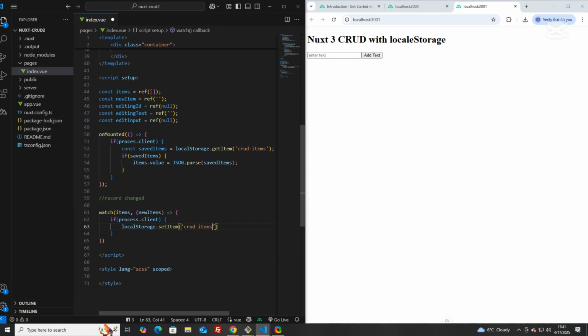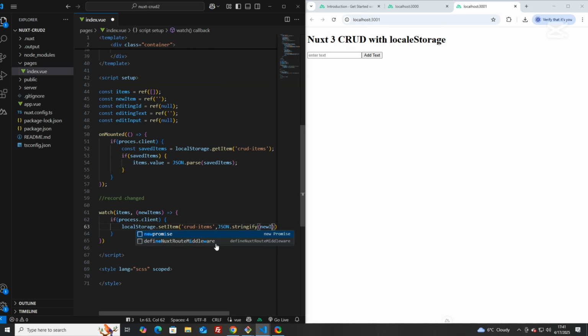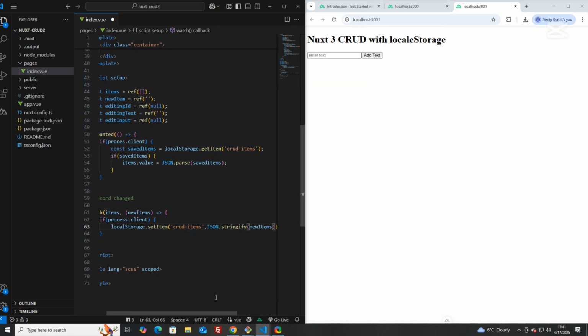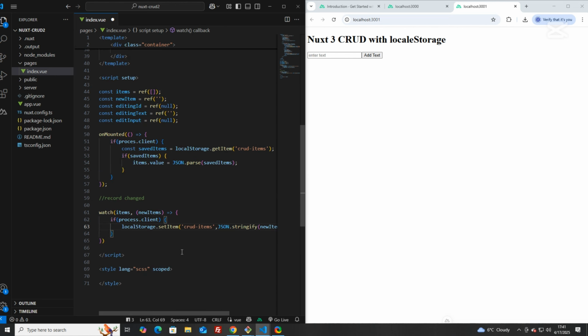If process.client safety check. Are we running in a real browser? No weird server-side errors. Local storage.setItem takes your fresh data and stores it under the key CRUD items. JSON.stringify new items converts your data into a storable text format, like packing a suitcase. Deep, true, super important. This makes sure it detects changes inside objects, not just the array itself.